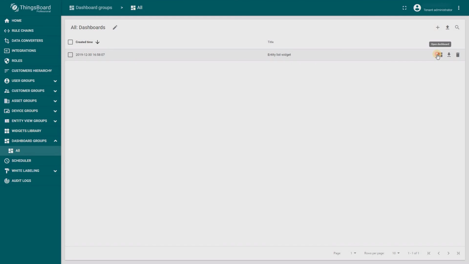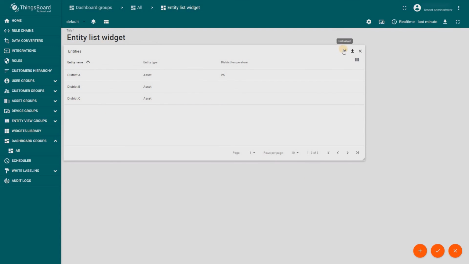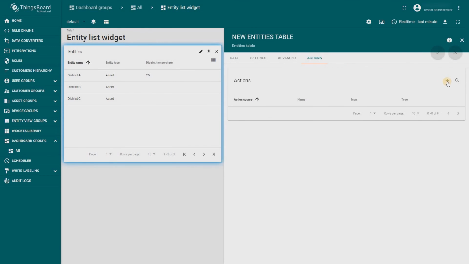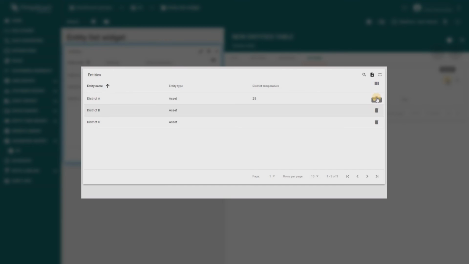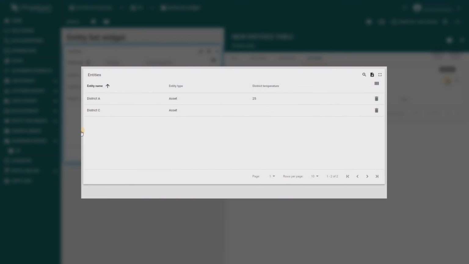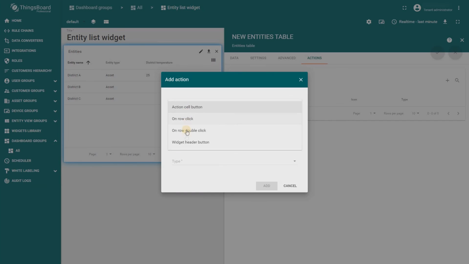Here is a ready-made entity list widget that contains three districts, A, B, and C. Press Edit widget and go to the Actions tab. We will create a Delete Entity button. This button will allow you to delete assets that already exist in your environment and which are displayed on a dashboard as well. Press the Add Action button, select Action Cell button, call it Delete.